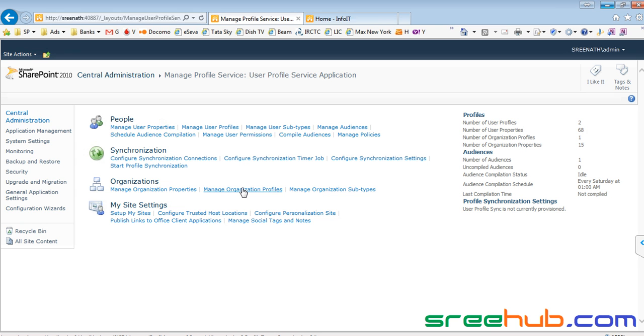Here you can see that there are already some profiles. This is a summary. It says the number of user profiles is 2. I have already created some profiles, so there are already 2. So user properties, what are the different properties? All the summary will be given here.